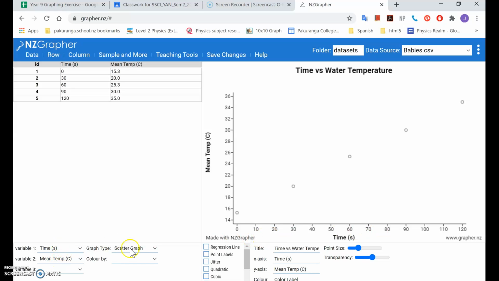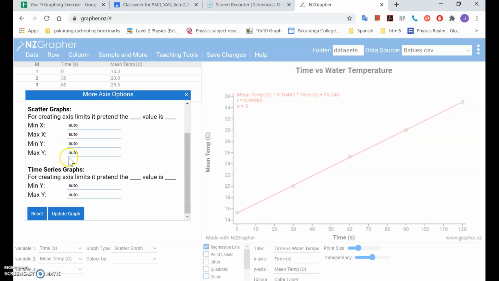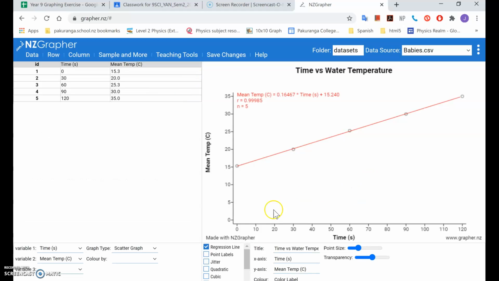So time would be on your x-axis and mean temperature on your y-axis. We would like to fit in a line in there by using the regression line, okay? And if you like to show the origin point of 0, 0, what you could do is click on more options, and for your minimum x you would want 0, and your minimum y you would want 0, and you update your graph, and here you would see on your graph that you can now see the origin of the graph.